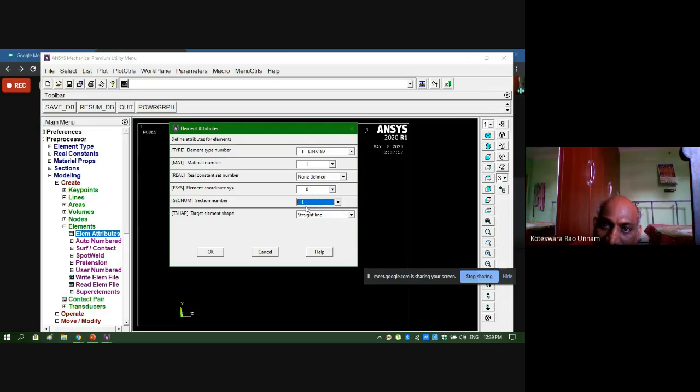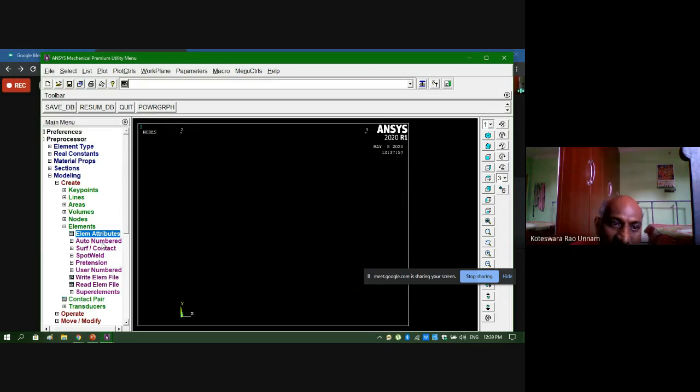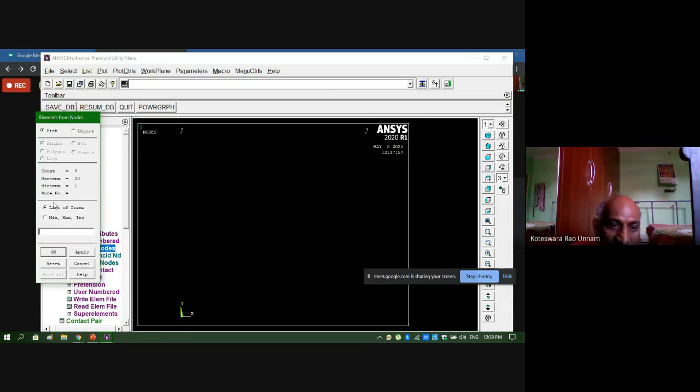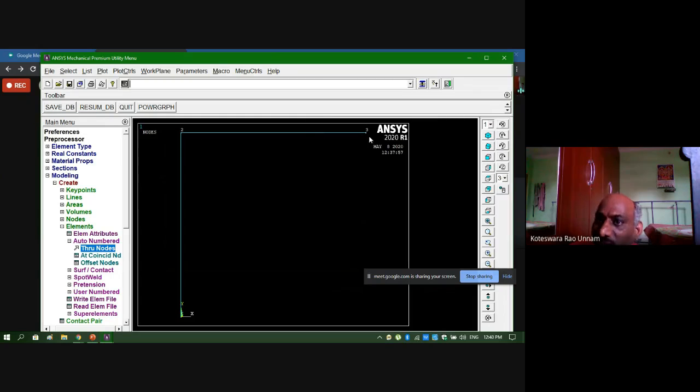So for element 1 and element 2, area is 1. For element 3, area should be 2. You have to select like this. So I'll keep 1, 1 for element 1 and 2. I'll change it to 2 for element 3. So click OK. Then go for auto numbered through nodes. Then a dialog box will open and it will ask you to pick the node numbers. So I have to select node 1 and node 2. Then click apply, so that the first element will be created. Then I'll select node 2 and node 3. Then click OK. So second element is created.